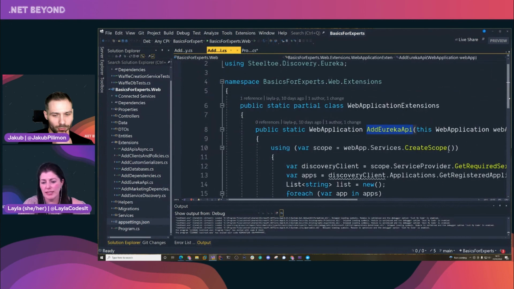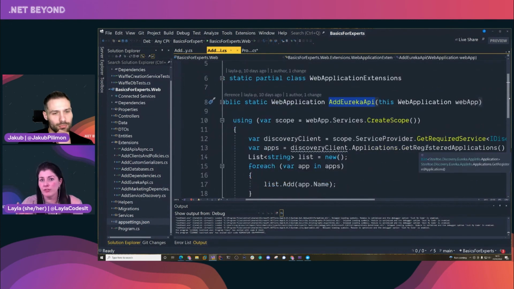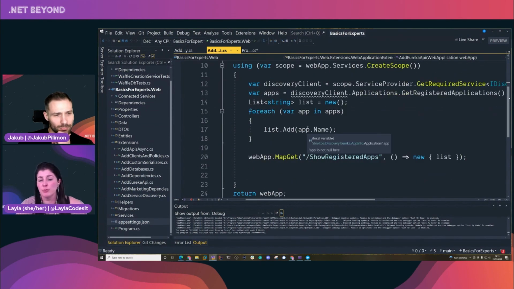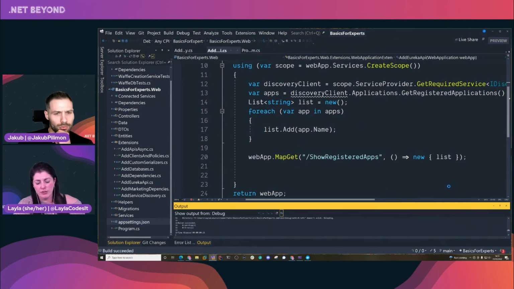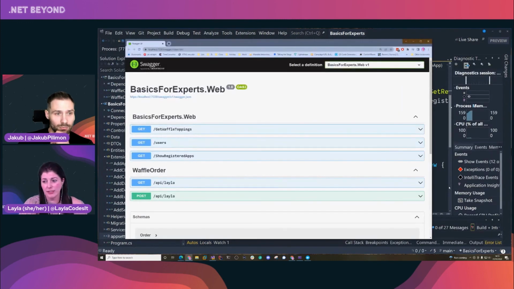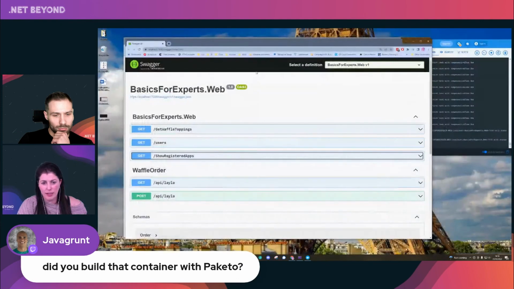If we look at this file here, I'm using that discovery client again, which I'm getting from the service provider, and I'm telling it, can you go and get me all the applications that are registered? And then I'm going to print those to the screen. So we'll see if we get this all done properly. Cool. So let's run. Fingers crossed. It hasn't exceptioned yet, so this is good. You can see I've got that API there, show registered apps, but let's go look at that Eureka portal first.